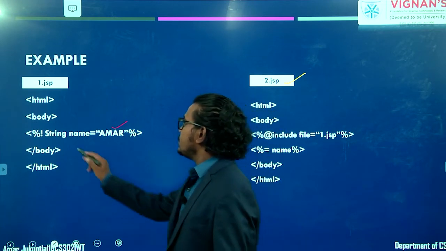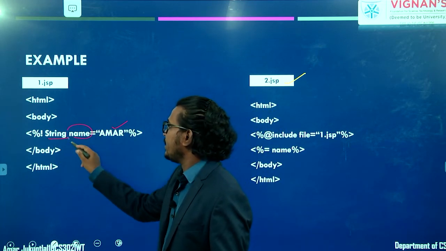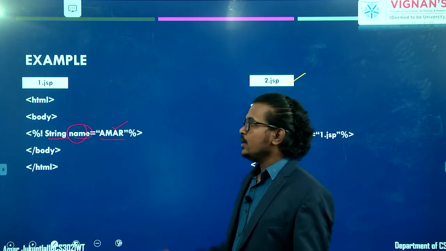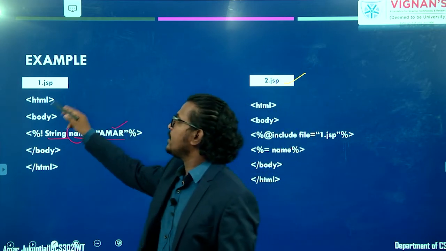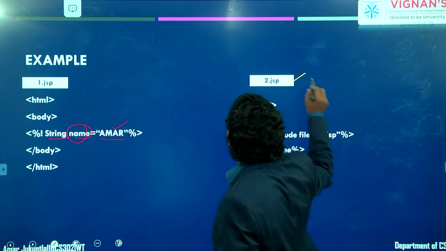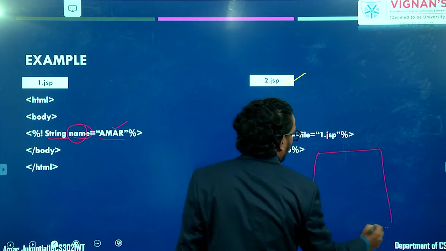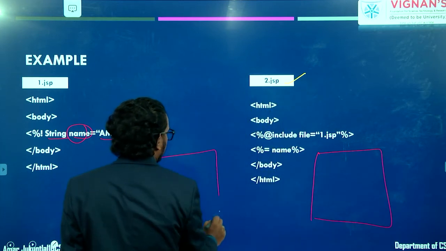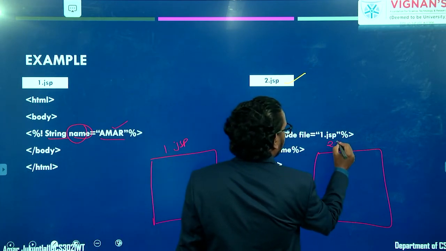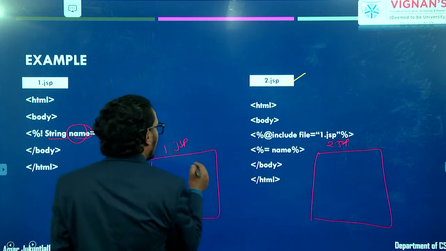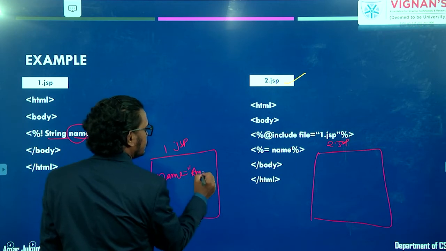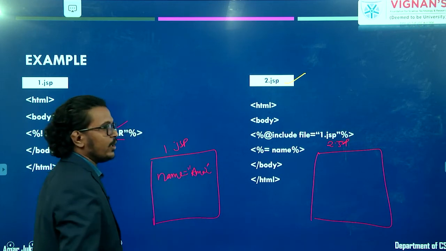So what is my name? Here, String. After that I define one attribute, and after that I pass that particular value there. Clear? So my name is Amar. I save that particular file as one.jsp. Now I am creating one more page here. This is page 1 and this is page 2, 1.jsp and 2.jsp. In this 1.jsp I am defining, or initializing, name equal to Amar.